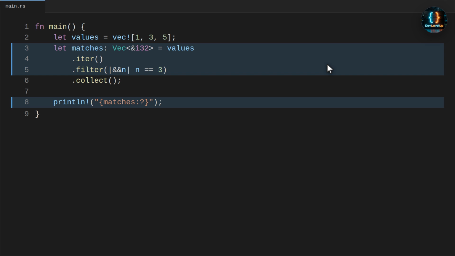Now we fix the predicate with the pattern &&n. That pattern unwraps both reference layers and gives us an i32 to compare. After we run it, the matching order ID is returned.